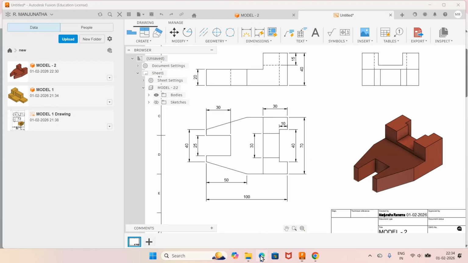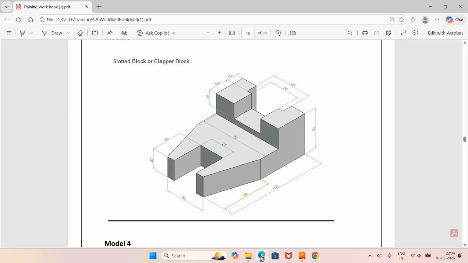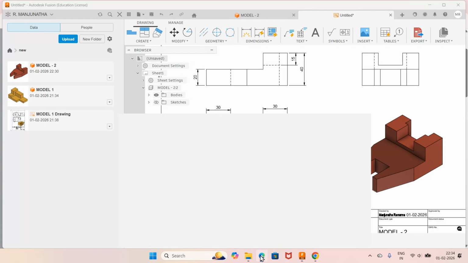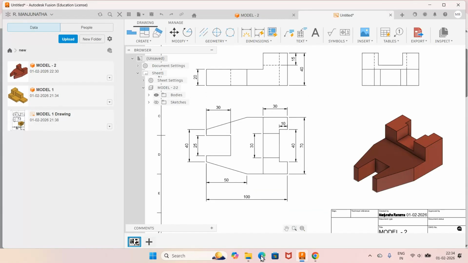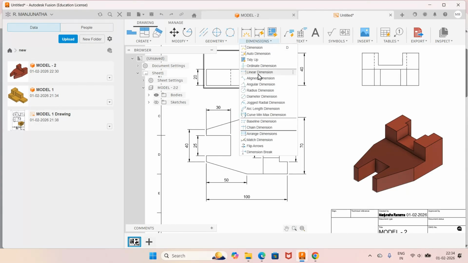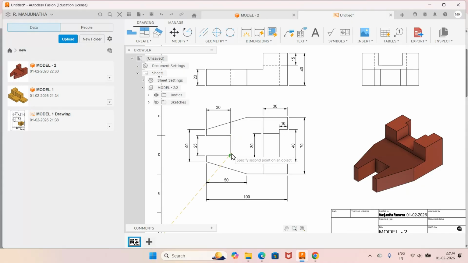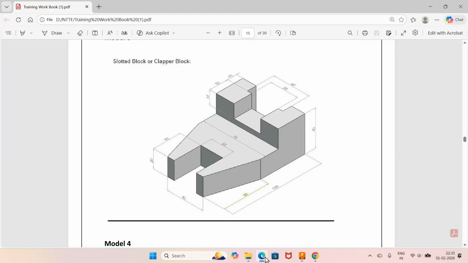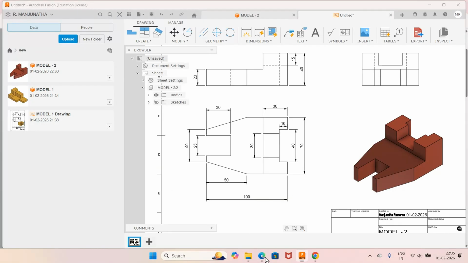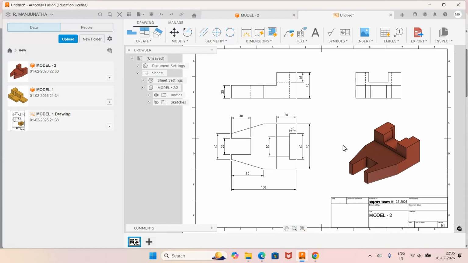Yes. Then we have given 40. Then we have given 100. Then you have given 50. Then we have given 30. I want to give this dimension, which is 25. Go to dimension, linear dimension. Take this to this, which is 25. It is given here. Control Z. I have given that dimension 25. Then we have 20. This is 30. Yes, it is given. And this dimension is 70, which I have given here. So these are all the dimensions which I want, which I've already given.